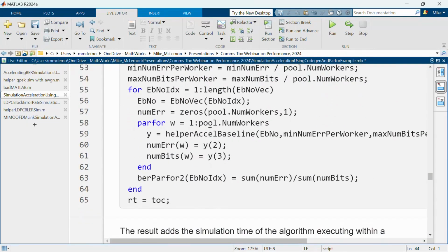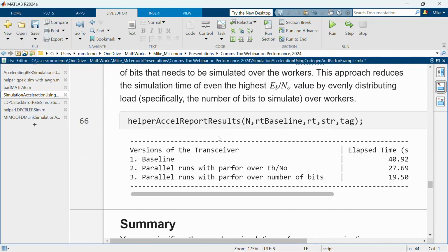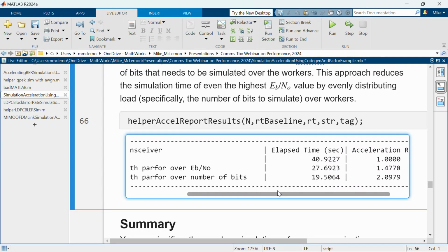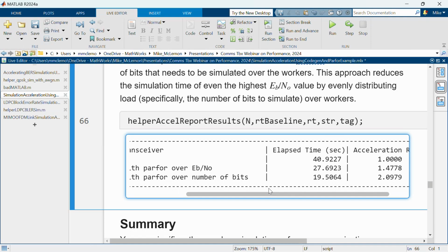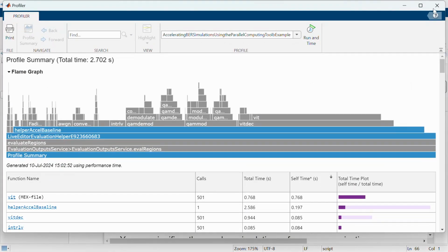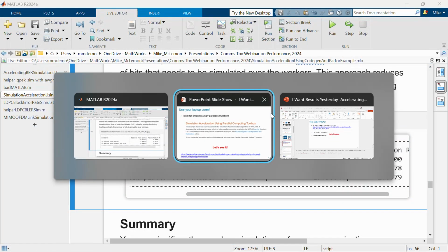And here is the code that does that. You'll notice we're doing the parfor over the number of workers, and we have the EBN0 index as our outer loop. This is one code construct that enables you to efficiently use all the cores all the time. And then we see, once again, we do see more speed up as a result of parallelizing over the number of bits. The lower that the BER is that we want to run, i.e. the higher the simulation time for that last point, the better the speed up that we will see. So that's one way to use the cores on your laptop. So we can put the profiler away now. And let's go back to slides.